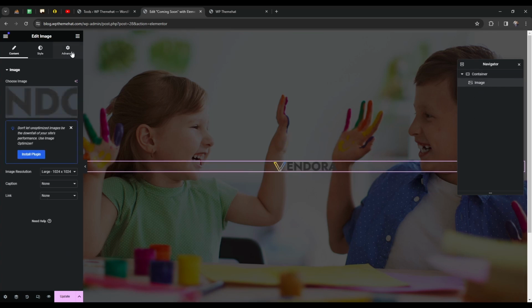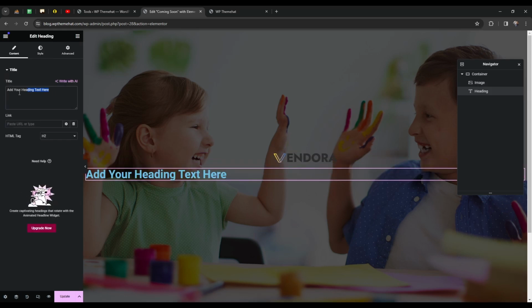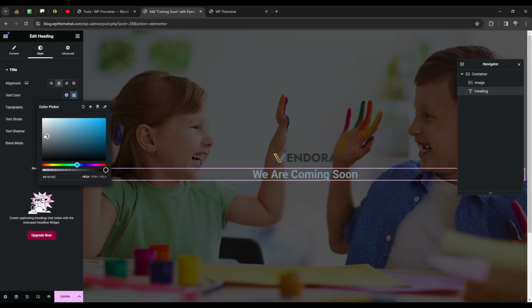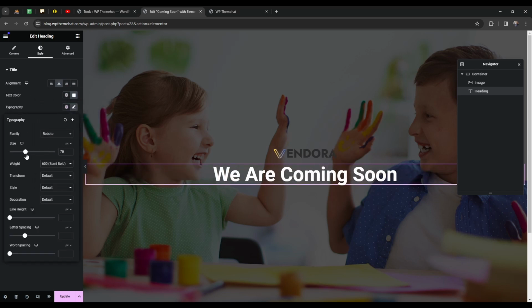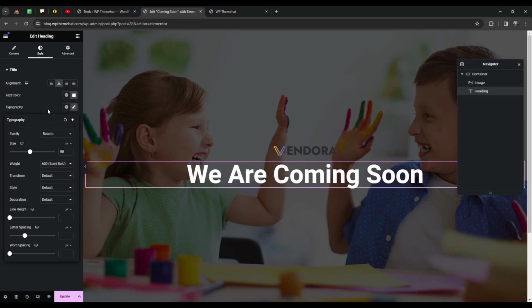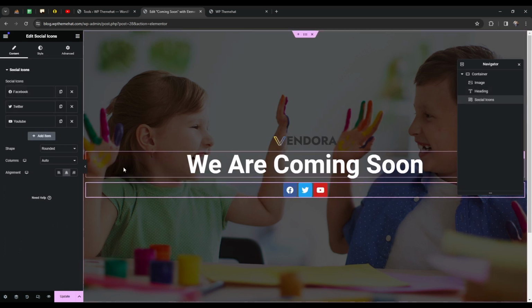After the image I want to show a heading, so I'll go to heading here. I'll write We are coming soon, and in the style tab I will make it center aligned. I will give the color white, and increase the font size. Then I will add some social icons. I will search for social icon, then drag and drop it.